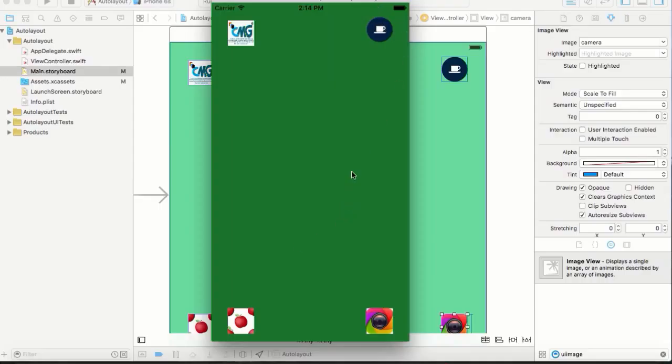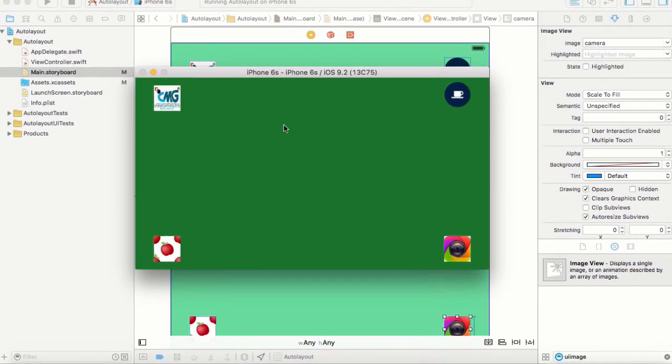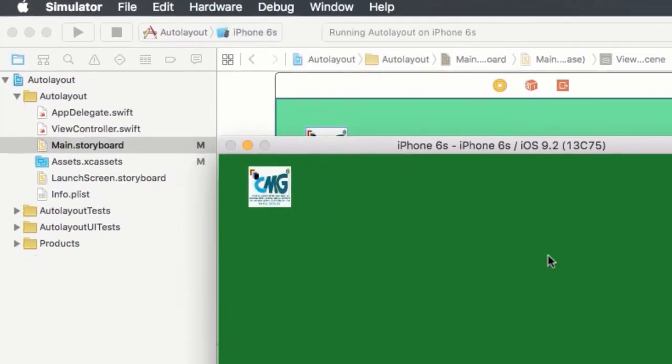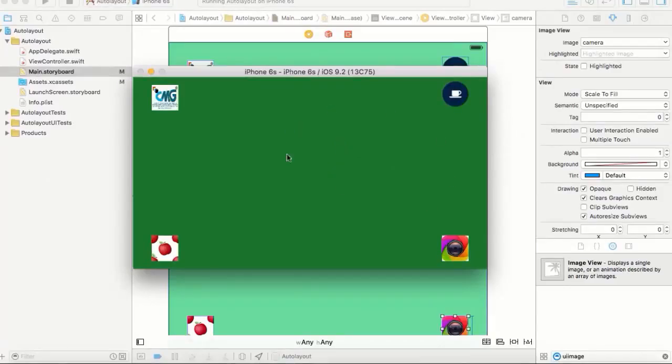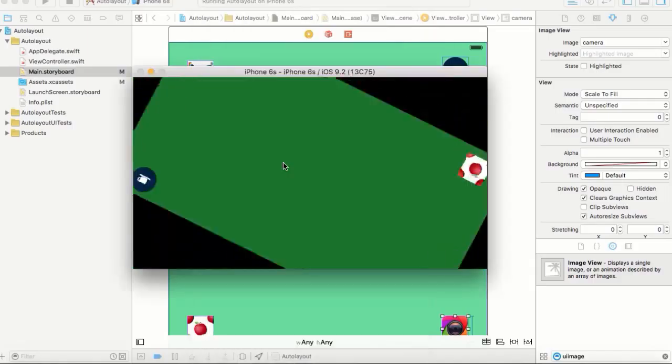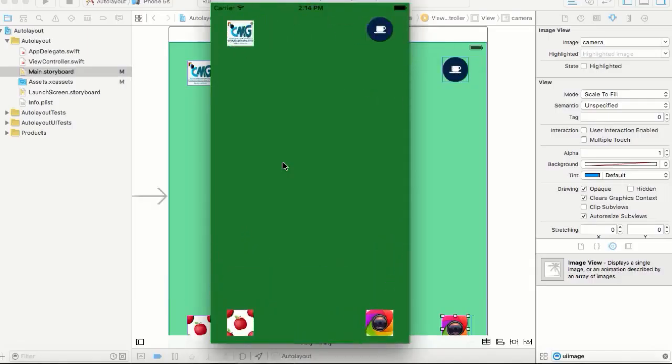Command left arrow. So as you can see here, rotation to the left. Command left arrow rotates left, command right arrow rotates right. So I just rotated to the left, and look, in landscape mode, the same position as you can see. Rotate to the right the same way, rotate around, the same position, same. So that is the auto layout. This is how we can pin objects on the screen, and they're going to stick no matter what.